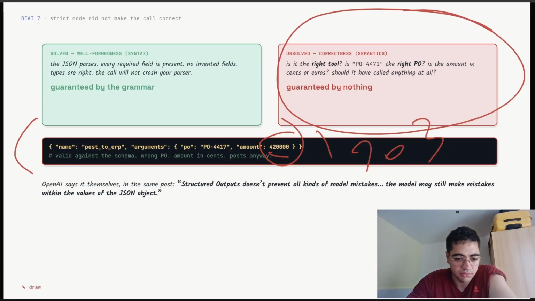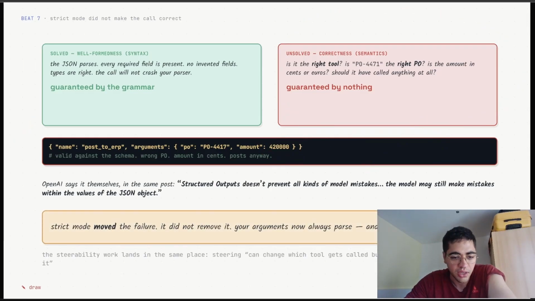And so structured outputs do not prevent all kinds of model mistakes. The model may still make mistakes within the values of the JSON object. This is actually code from OpenAI. So strict mode moved the failure, basically. It did not remove it. Your arguments now always parse, and they can still be completely wrong. The steerability research lands in the same place. Steering can change which tool gets called, but not what value gets passed to it.